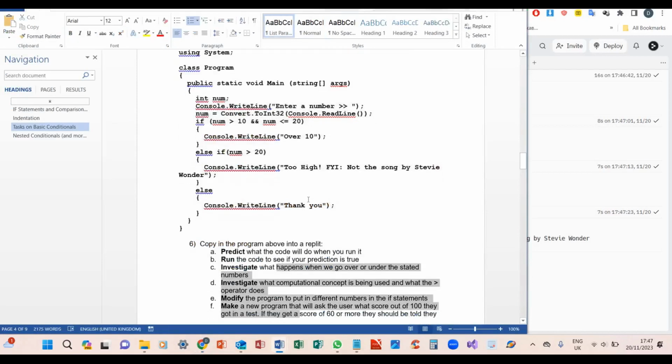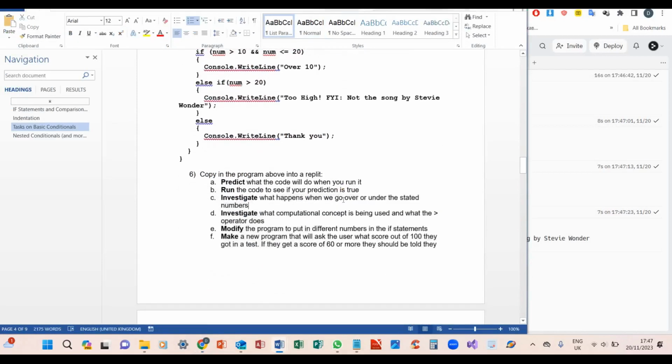So we've investigated what happens if we go over or under, and it's outputted the results it outputted. So the computational concept being used is selection. That's the programming construct.